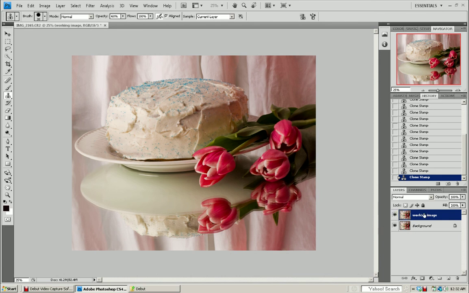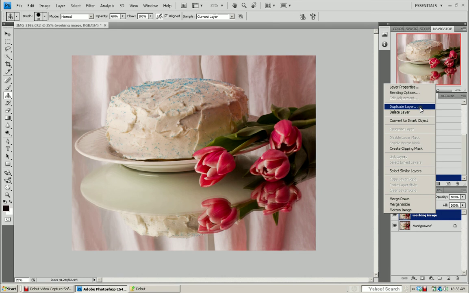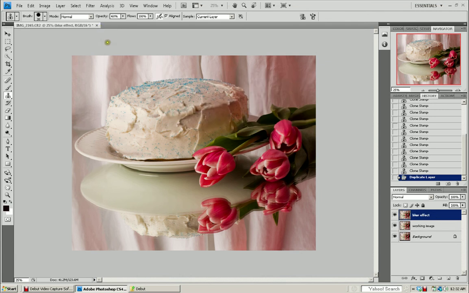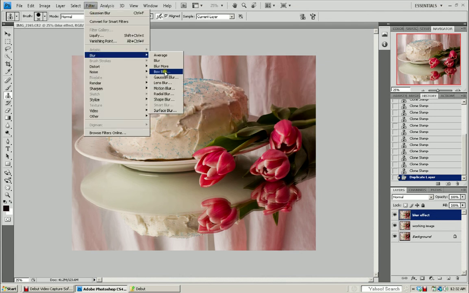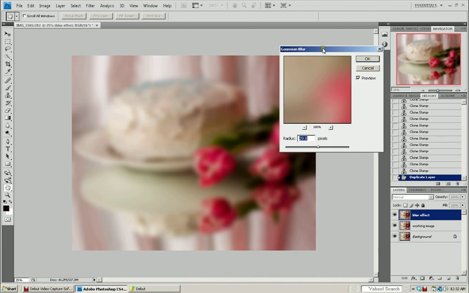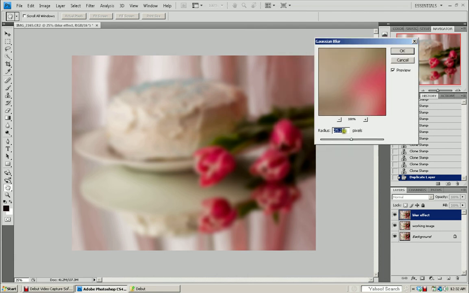Okay, so now it's time to duplicate this layer and call this the blur effect. I'm going to come up here to filter, blur, and let's try Gaussian blur. First I'm going to blur it for the background. I'm going to look at the background and go, oh, that's pretty soft, it's out of focus, I don't see any wrinkles. But then I'm going to step it up even a little bit more. So that's about 25. I'm going to put it a little bit higher, at like 40.